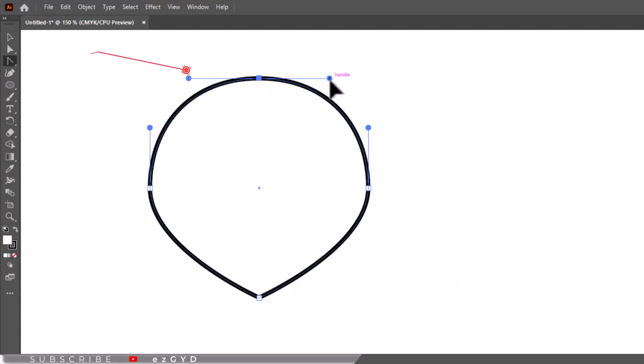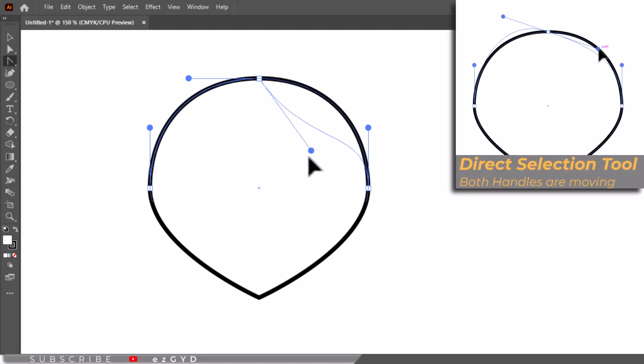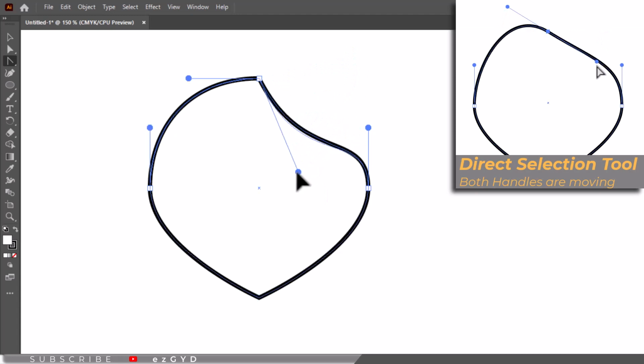The anchor point tool also allows you to split the handles of a curved point by just clicking on a handle and moving it. The handles will no longer act as they do when using the direct selection tool, and you can move them independently.